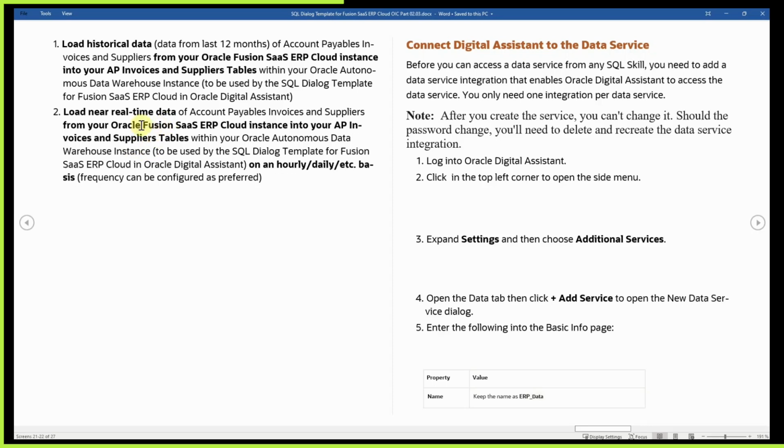But before scheduling that integration, what we need to do is to load historical data, data from the last 12 months, or as you prefer, coming from Oracle Fusion ERP Cloud. This data is around account payable invoices and suppliers. So we need to load historical data, so then our SQL dialog template in Digital Assistant properly works. So how to do this load of historical data?